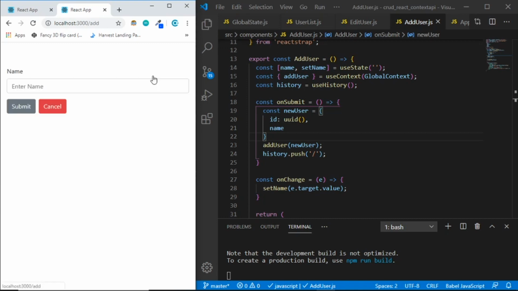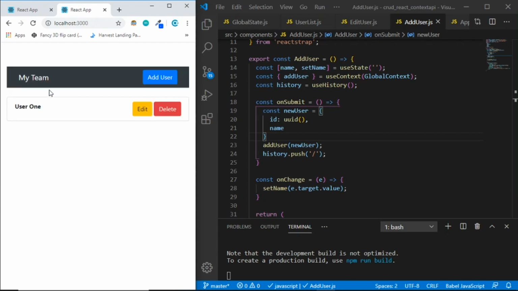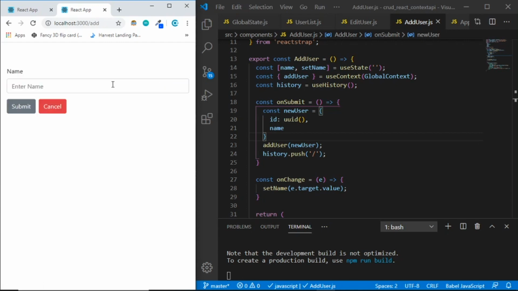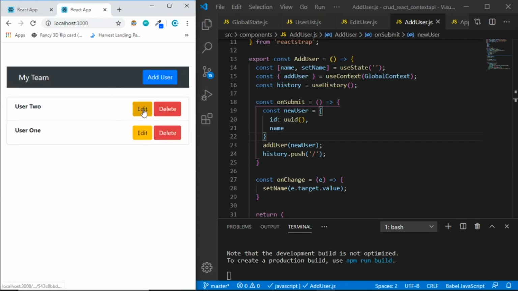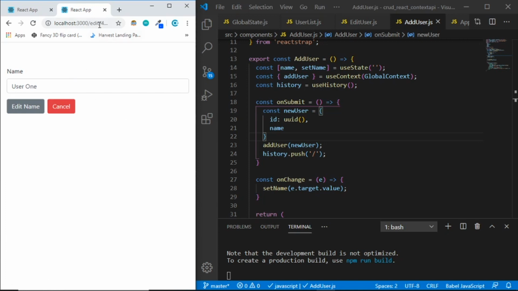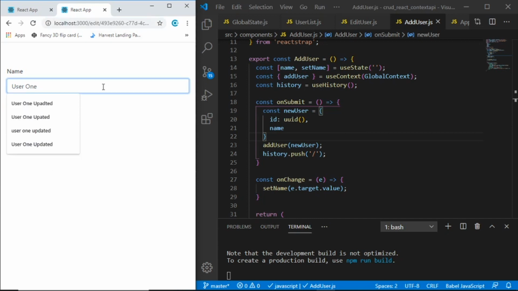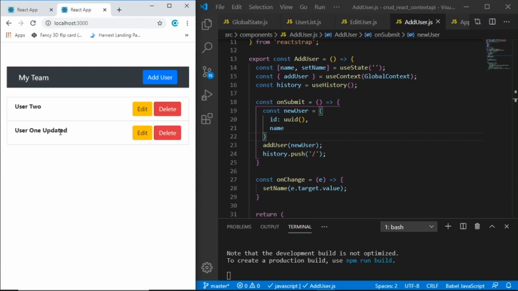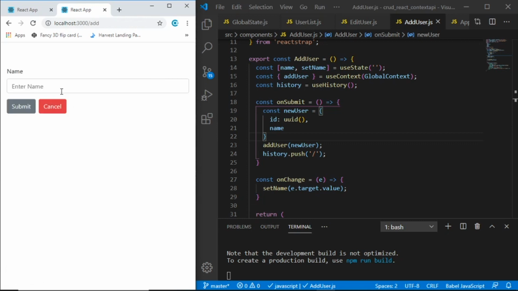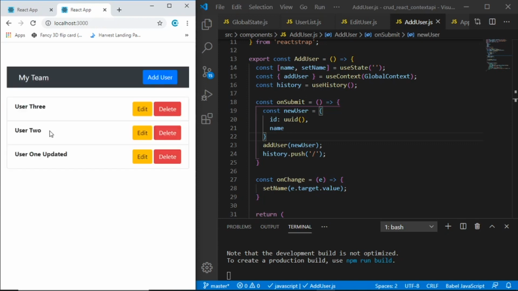So now let's add user. For example, just say user 1, enter. Now we have user 1. Let's do user 2. We have user 2, and I want to edit user 1. And this should be the ID that comes from UUID. We can do updated. And if I edit the name, it should be updated right here. I can add a new user, just say user 3. It's working just fine, guys.